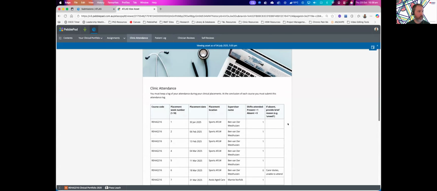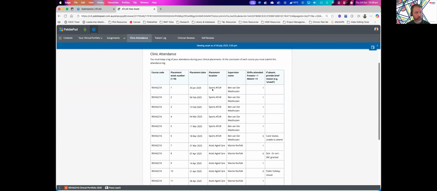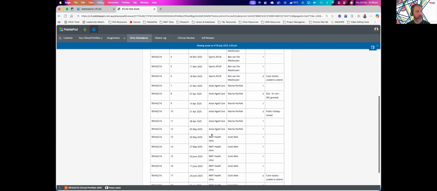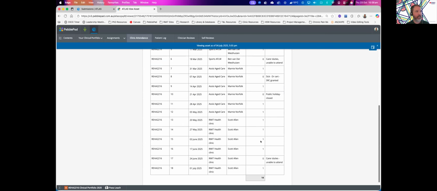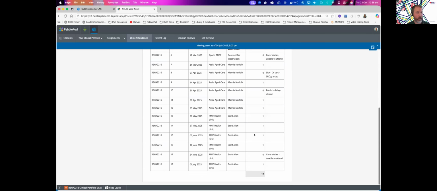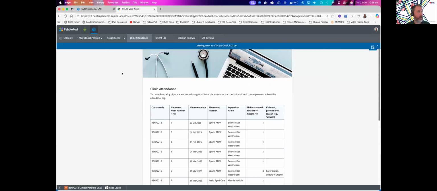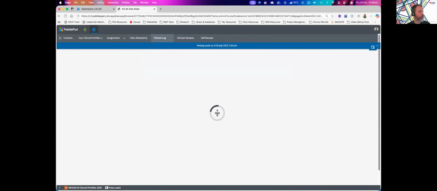This is just an example of what the clinic attendance looks like. So you can see that there's placements at sports and placements at an aged care setting and back in the RMIT health clinic. And just noting, I was away this one. And so the simplest way that I tallied that was just saying that if you were present, it's a 1, and if you were absent, it's a 0. And so I can pretty quickly look at whether their absence or attendance matches what I've got on my records. But again, that one needs a little bit of work.